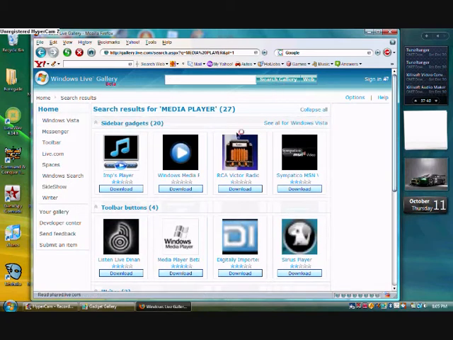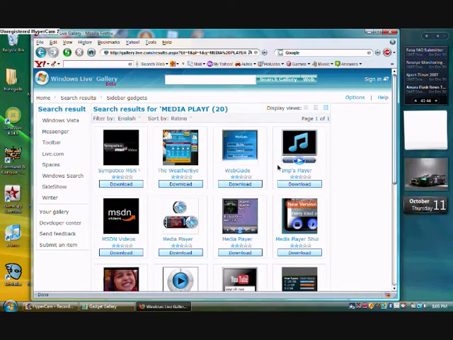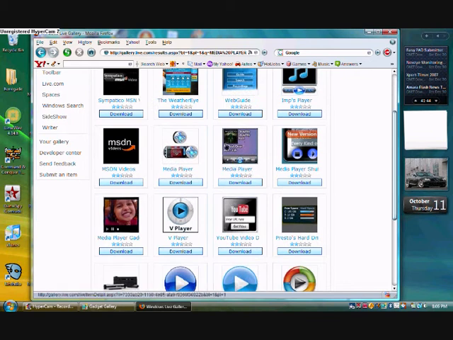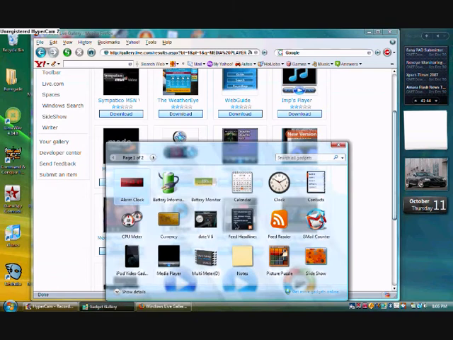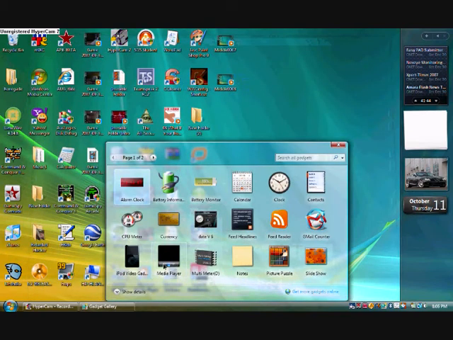and then on the sidebar gadgets you go to see all for Windows Vista, let that load, and you want this one, media player, right here. I think I've already got it though. Yeah, I've already got it. So you'll download it right there. And so I put it up here.